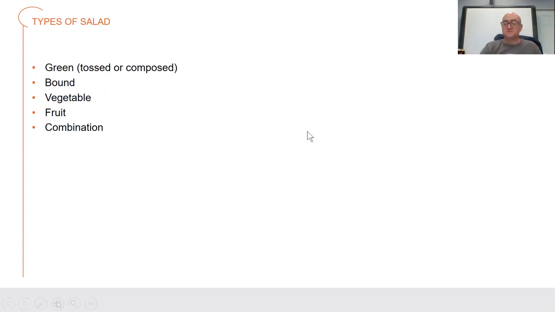Okay, so these are the different types of salads. You have your green salad, which could be tossed or composed. Tossed salad is where they just send you the raw ingredients and you put the dressing on. Composed is where they mix it for you. A bound salad would be anything bound together. So chicken mixed with mayonnaise, that is a bound salad. Those are your pre-mixed salads, usually a meat, a protein, or a vegetable. Then vegetable salad, fruit salad, and then a combination of all four of these.